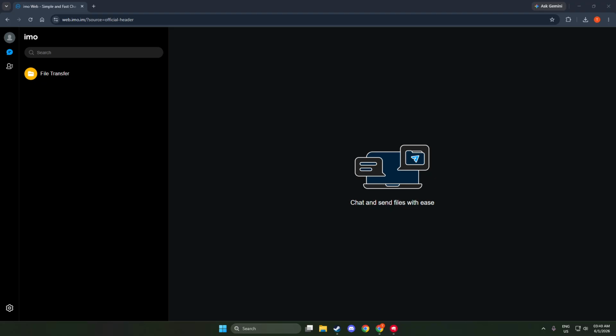First, open IMO Web in your browser and sign in as you normally would. Make sure you're on the official IMO website and that your connection is stable before continuing. Once you're in, give the page a moment to fully load your chats and profile details. This ensures all menu options appear correctly and prevents any delays when you move to the next steps.